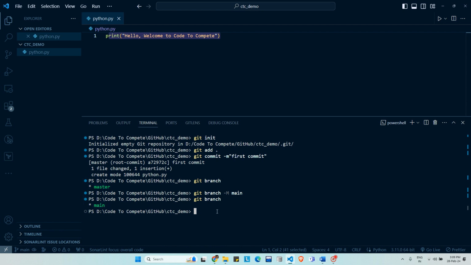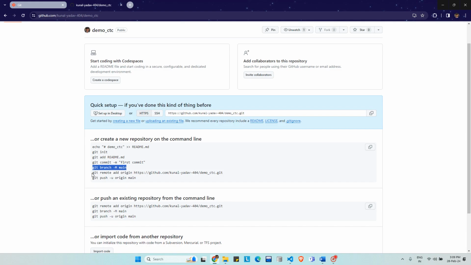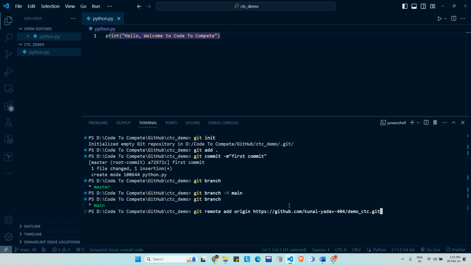Now it says how to add the remote. Now it's to add the remote origin. This is our remote repository, so we will add our origin here. The command is git remote add origin, and this is the URL of your repository. Now the next thing is to push your code to the remote repository, right?